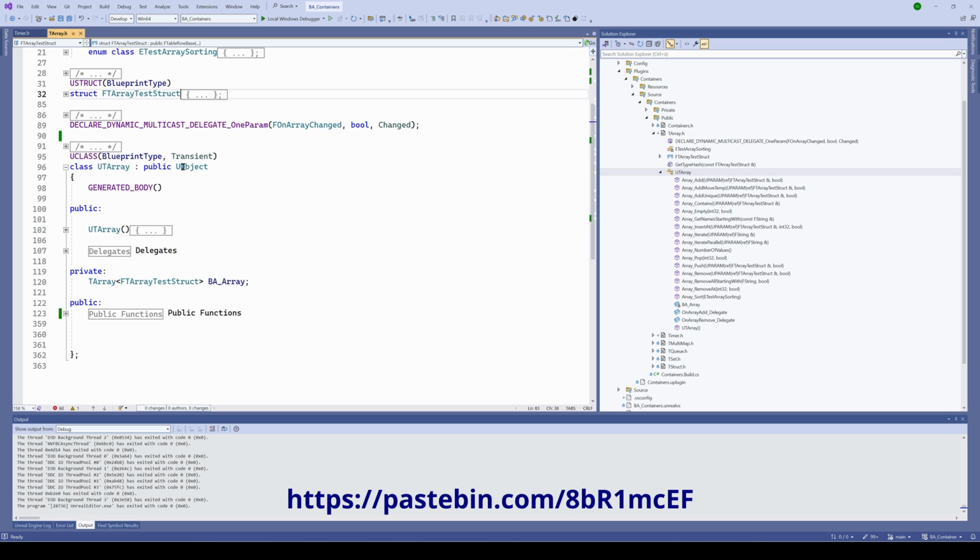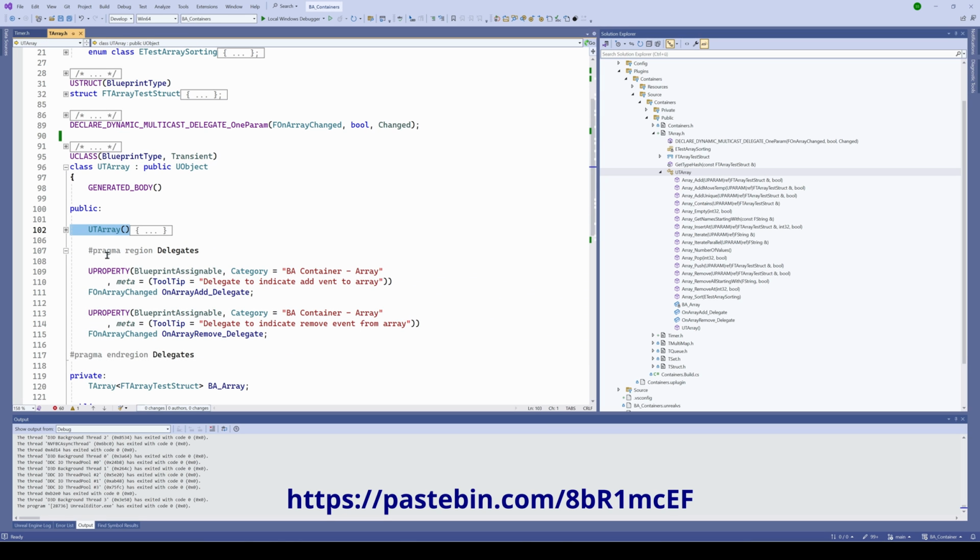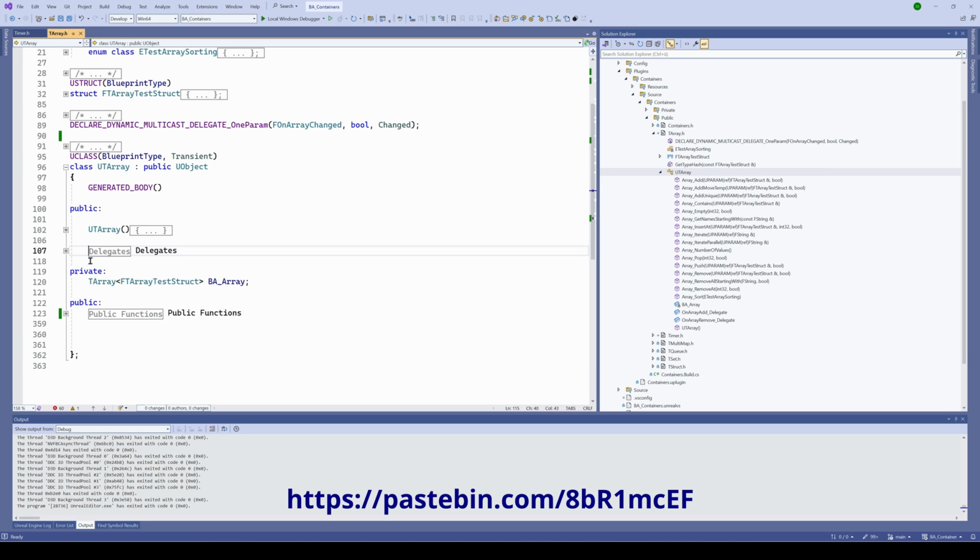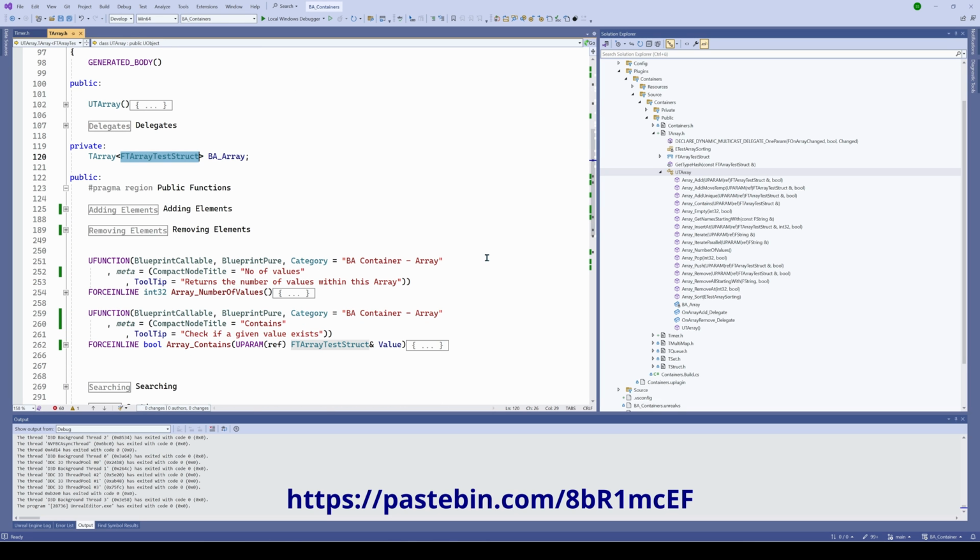The TArray is a UObject, that is how we will initialize it. The constructor is not doing much. Then we have set delegates on array add and on array remove. So that is something we can optionally fire and subscribe to. These are the two. We will look into Blueprint how that looks like. And then we of course have our TArray initialized with our array test structure. As I said, this test structure appears 20, 30 times in the whole class. That is something you have to search and replace if you want to initialize it with anything else.